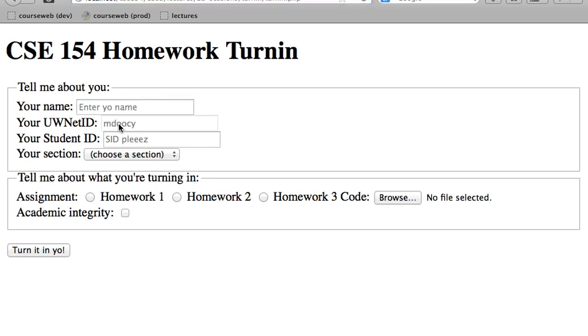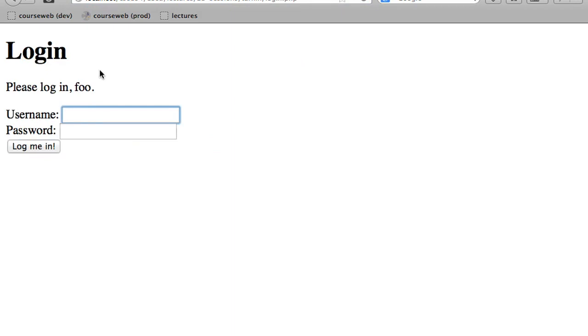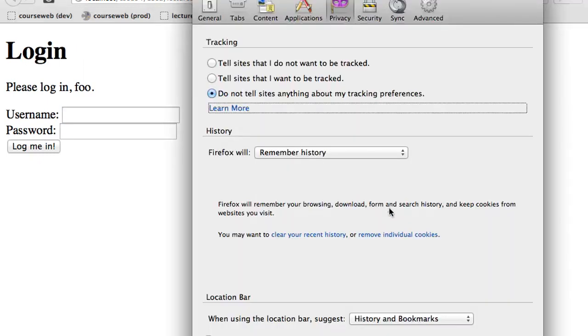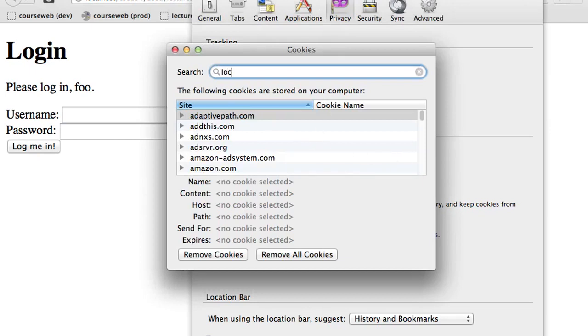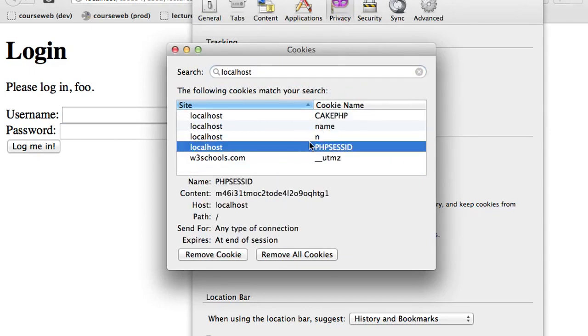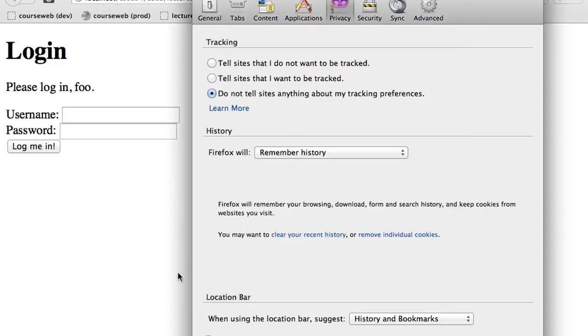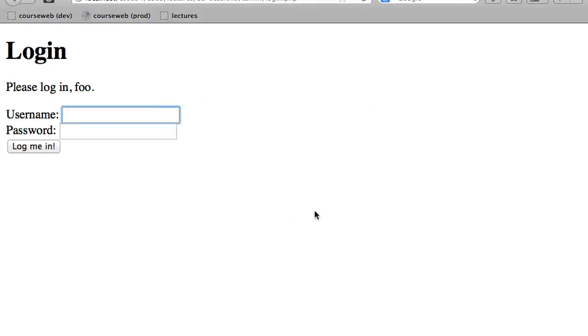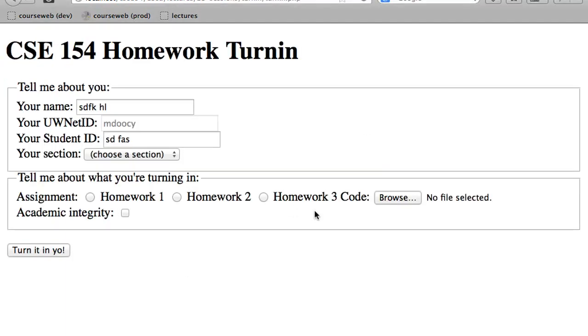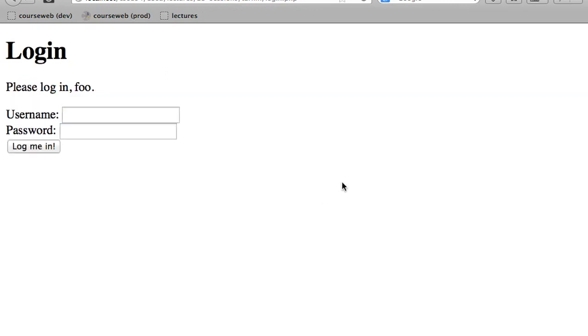So we see the UW net ID is pre-populated there, and we can't enter anything in that field. But if we refresh over in this tab, this tab has completely separate temporary cookies, which is kind of cool. So it doesn't know that I've logged in over here. If I look at localhost, PHP session ID, it's kind of weird because it's going to be overwritten if I log in here as somebody else, which I can't because I've hard-coded mduc, but interesting.